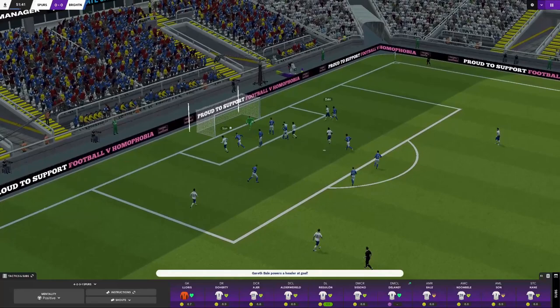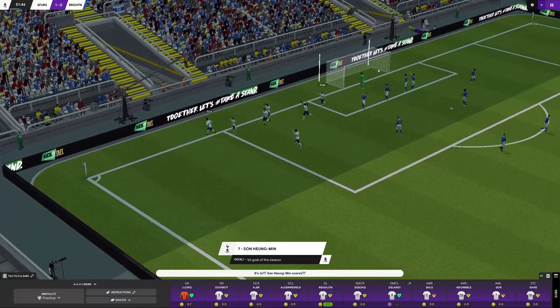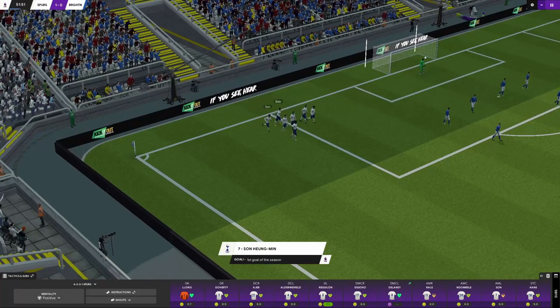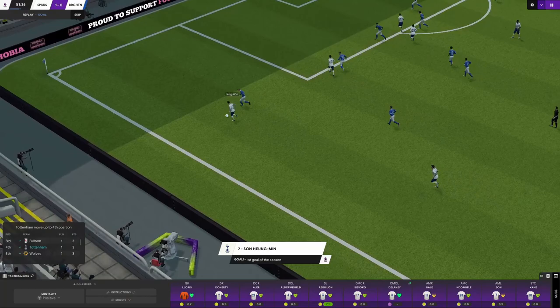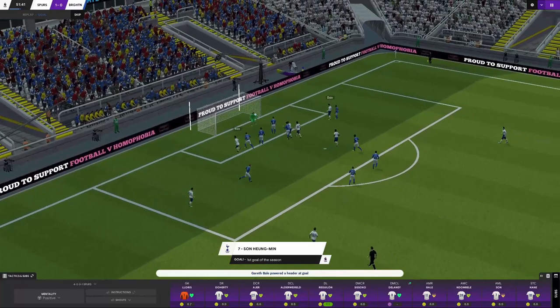Bails up with the header. Son on the back post. And it's 1-0. All right. First goal of the new season. Scored by Heung-min Son with a lovely headed cross. Lovely header back across from Bale. Reguilon did a great job to cut inside here. Hit it far post. Bale with a lovely knockdown.